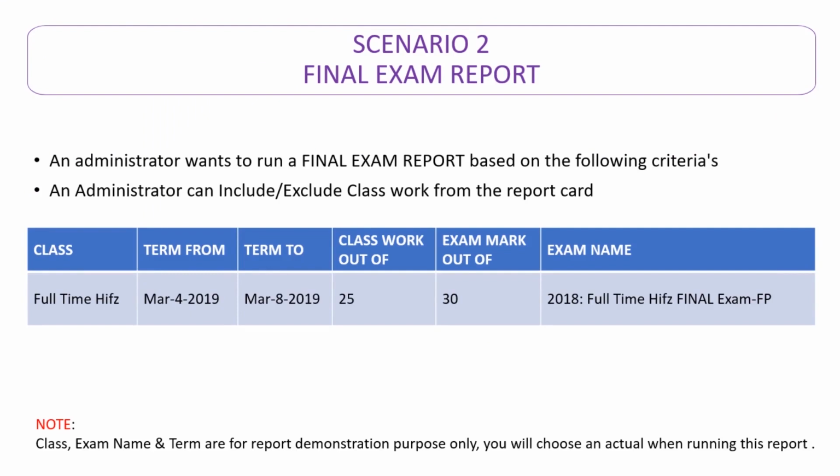So similar to the midterm exam, an administrator wants to run a final exam report based on the following criteria. An administrator can include or exclude the classwork from the report card. Now again, up here, class, the exam name, and the terms are for the report's demonstration purpose only. You will be choosing an actual when you run this report for your organization. So let's look at it more practically.